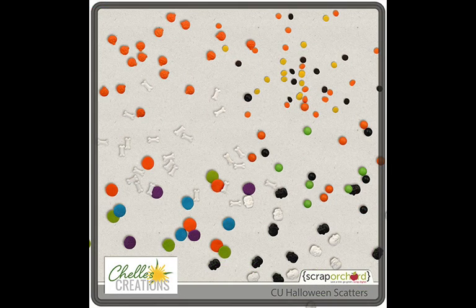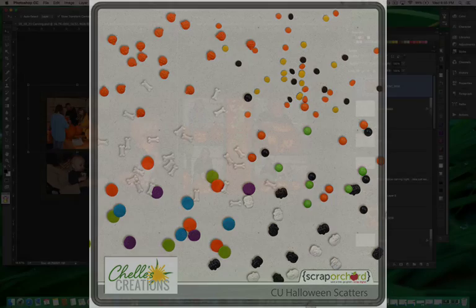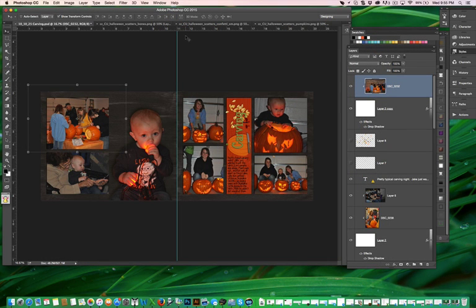Scatters usually happen because we just pick something up and drop it on there, and that's what I did when I made these scatters. I picked up a handful of these little candies and just dropped them and let them lay where they land. Sometimes that works great for when you're using them, and sometimes it doesn't, and that's what we're going to talk about today, is how you can tweak them to make it work for what you're scrapping.